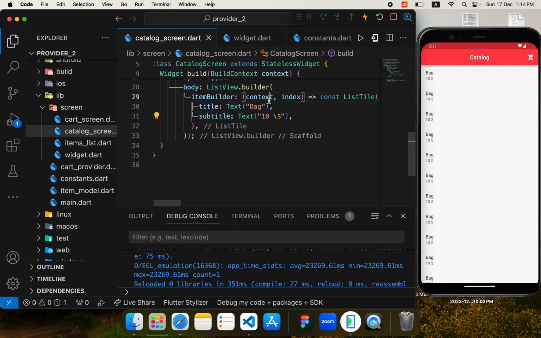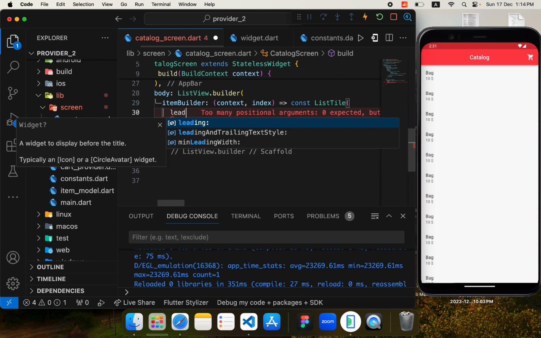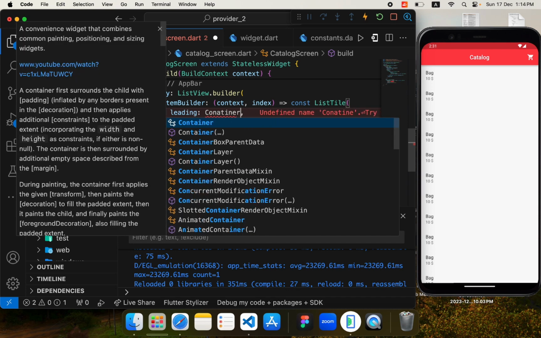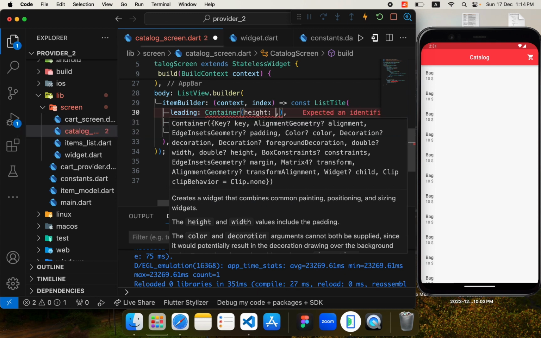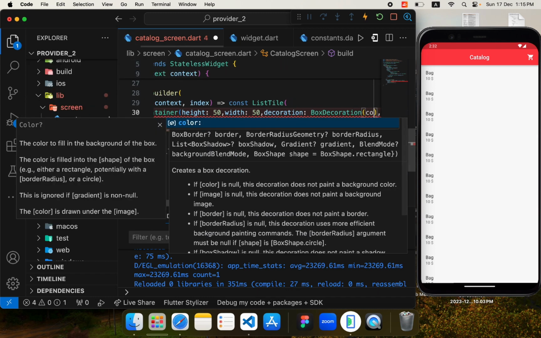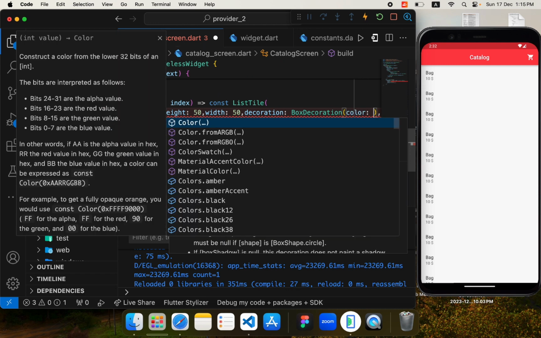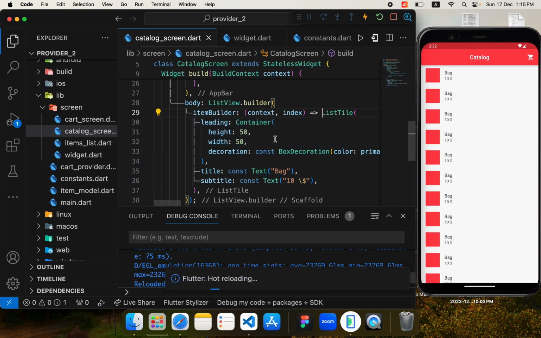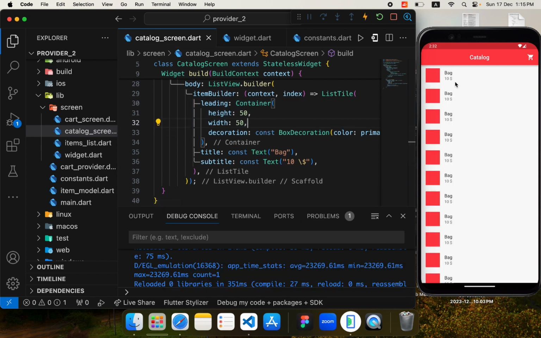Now I also want to add a small container here using the leading property, and what the container will do is present a small square with a height of 50 and a width of 50, and we will also set the color using the decoration property. Here we'll use BoxDecoration, and we'll set the color to the primary color. Okay, I will remove this const here because for this content we need to remove it. Now we have this item.